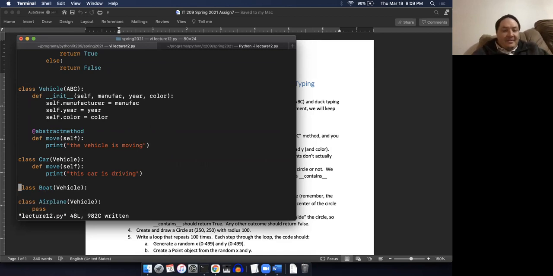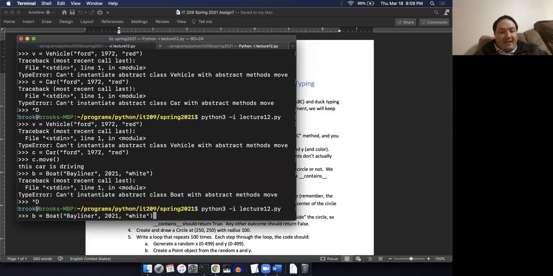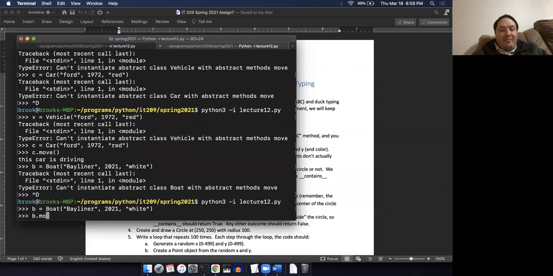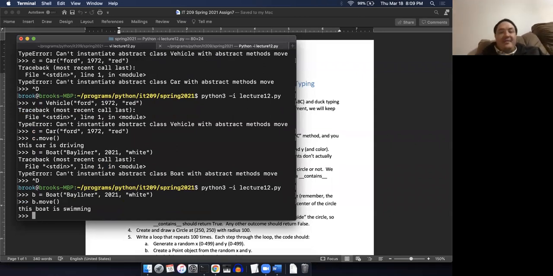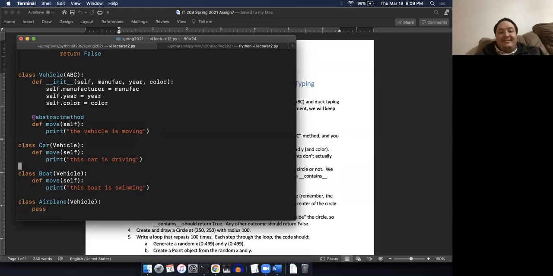So I could copy these lines right here. I can say this boat is sailing, whatever it is boats do. And so now, of course, if I run this, it should let me make a boat, and it does, and I can move the boat. And the boat is swimming. So that's basically it in a nutshell for abstract classes, abstract base classes and abstract methods. This stuff will be on the quiz, so make sure that you know this stuff for the quiz.